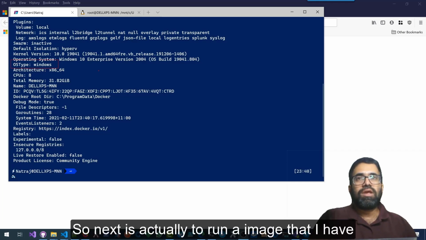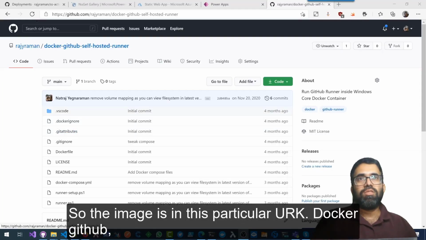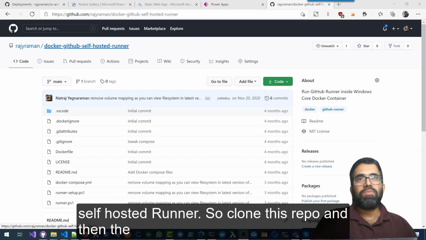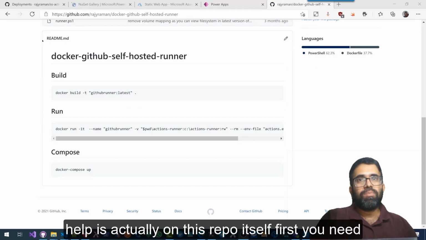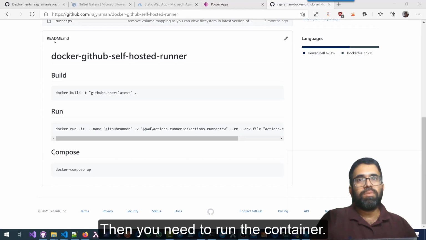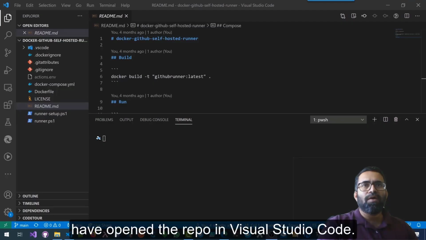Next is to run an image that I have published on GitHub. The image is at this particular URL, Docker GitHub self-hosted runner. So clone this repo, and the help is actually on this repo itself. First you need to build the image, then you need to run the container. So let's do that. After cloning the repo, I have opened the repo in Visual Studio Code.